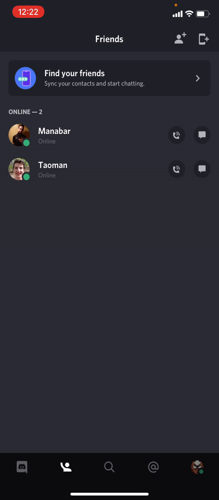As you can see, next to the name on the right side, there's this phone icon and also a message icon. It's completely easy. You just can't go wrong with this one. Either way, it will work.